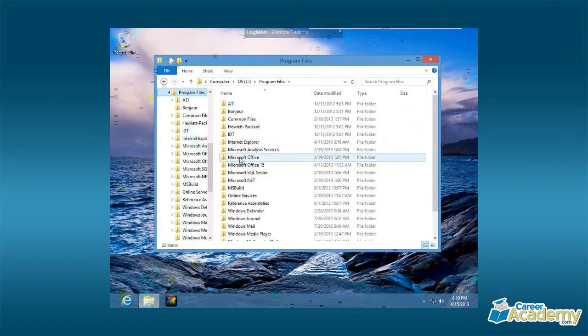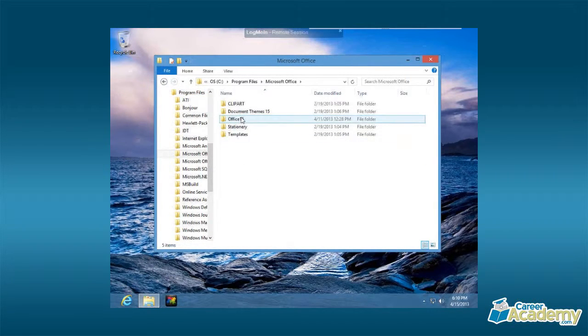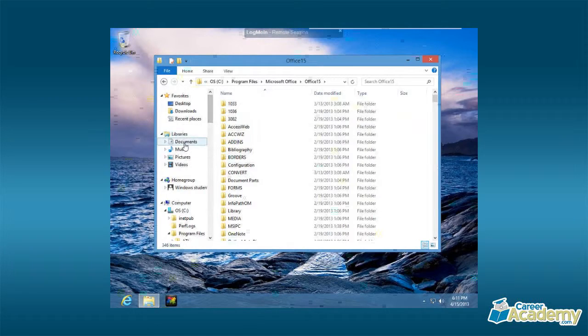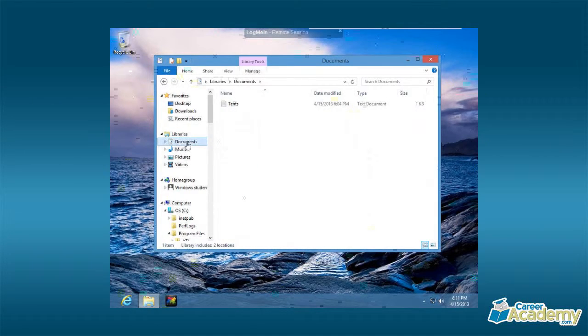If I were to, let's say, go to Microsoft Office, and I could double-click these and maybe go to Office 15, just continue to look at this structure. And so you can kind of see the structure as it's being set up here through these carets and how you're able to navigate.